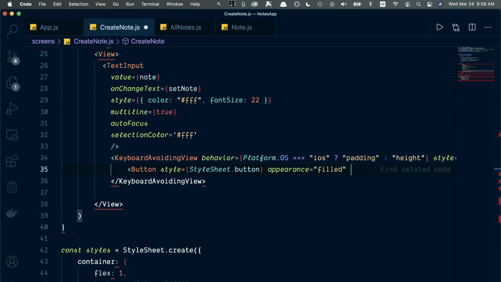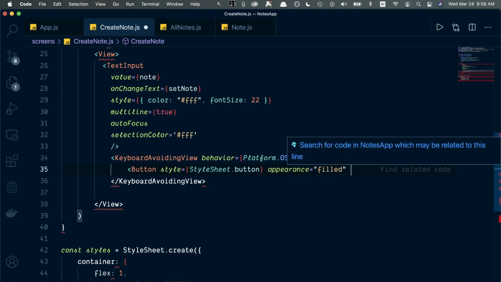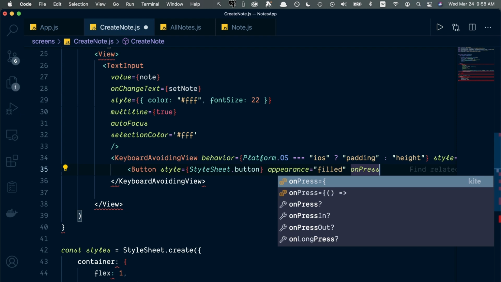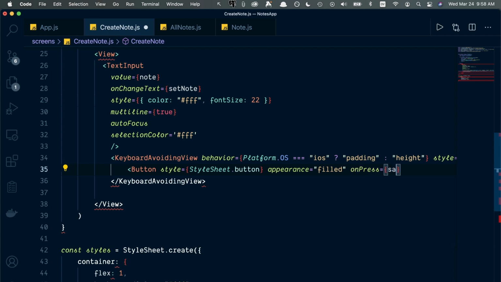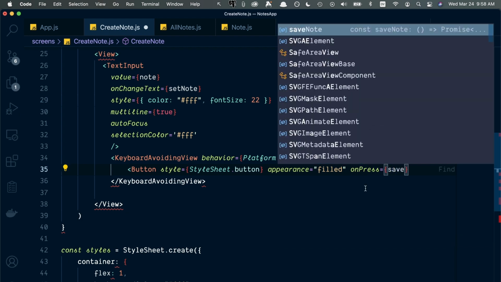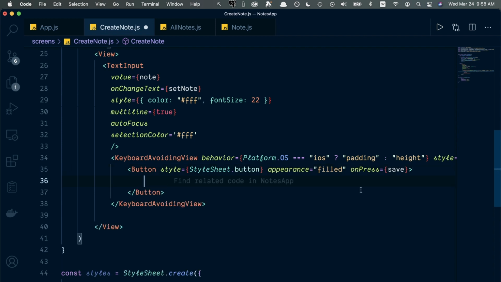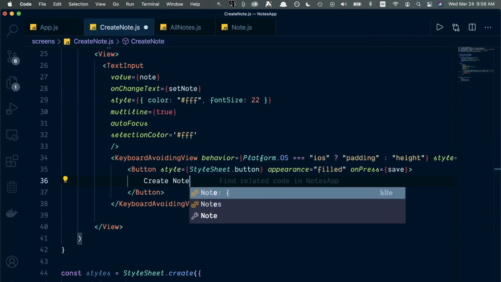And then finally in here, we're just going to have an on press. So when we press the button, we're going to save the note, which we created above, and that will save our note. And then inside here, we'll just say create note. Okay, so that's looking good.